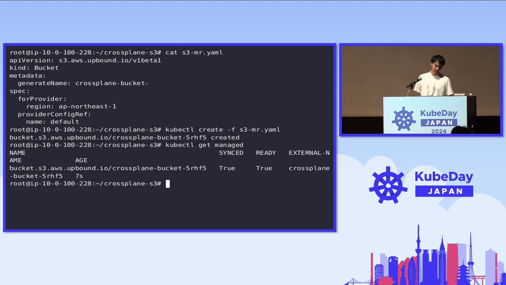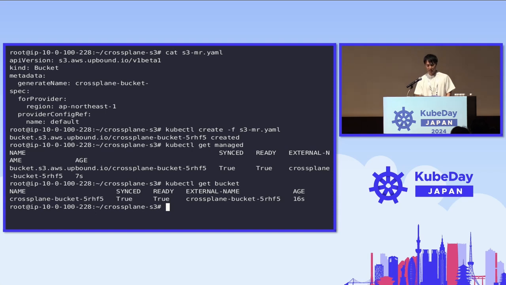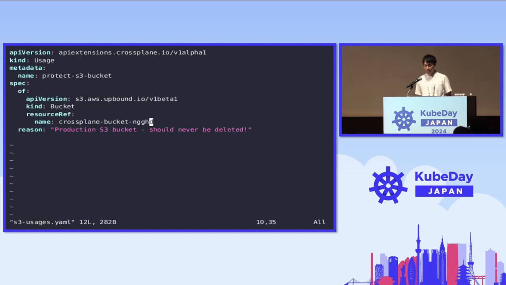Then, check that the managed resource has been created. It can be confirmed as a managed resource of the Bucket kind. Then, I will create a usage that blocks the deletion of S3. So, I define the S3 bucket in the spec.of field and define the message displayed when a delete request happens to the managed resource in the reason field. This time, the reason is: protection S3 bucket should never be deleted.